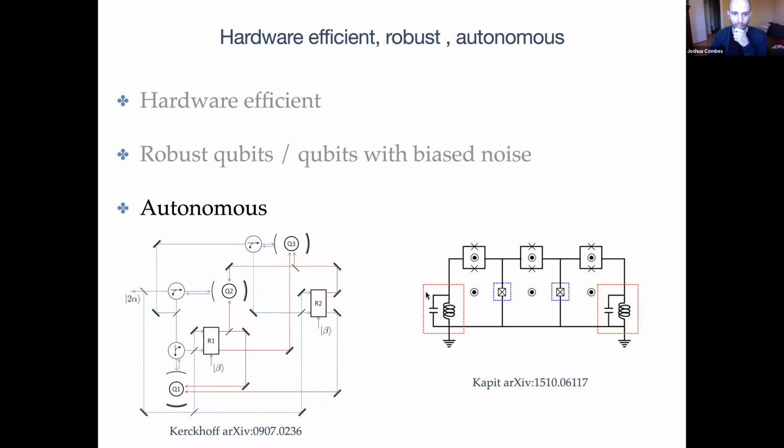Okay, so I think that's the end of my pitch on why I'm excited about these bosonic codes, and I'm going to move into a bit more of the technical stuff now. Are there any questions on the first part? Okay.